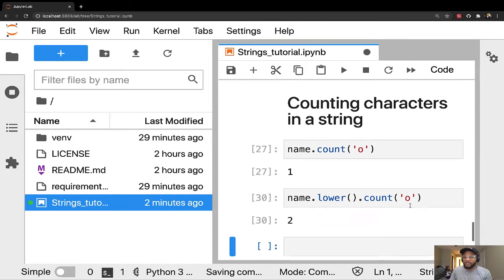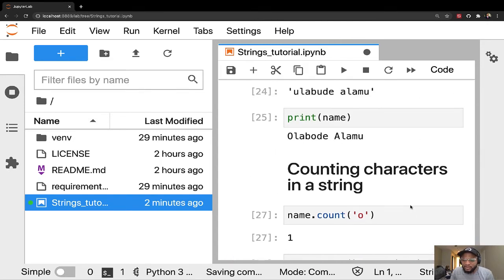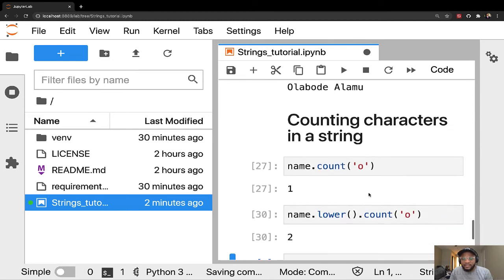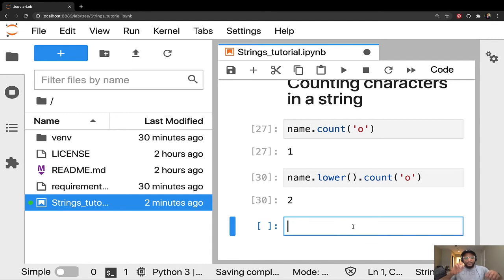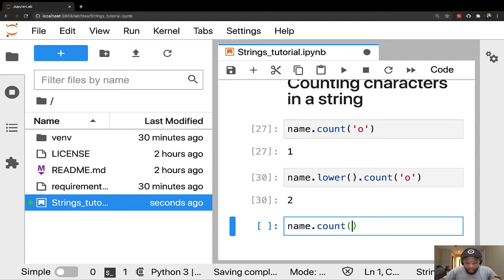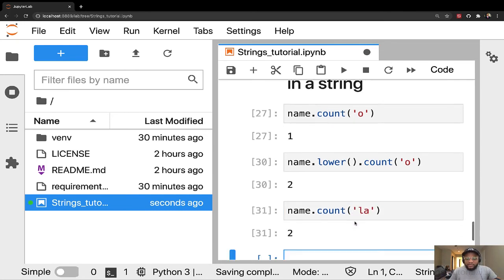You can also count not just a single character in a string, but a group of characters. So for example, looking at my name, you can see that there's LA and there's LA. So I could decide, let me count the number of times I have the group of characters L and A in this. I could do the same thing. I could say name.count LA. And it shows up twice.